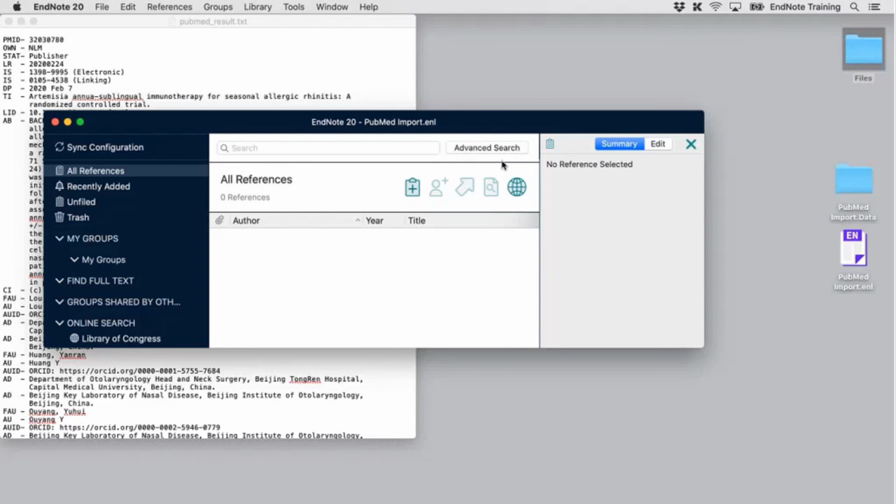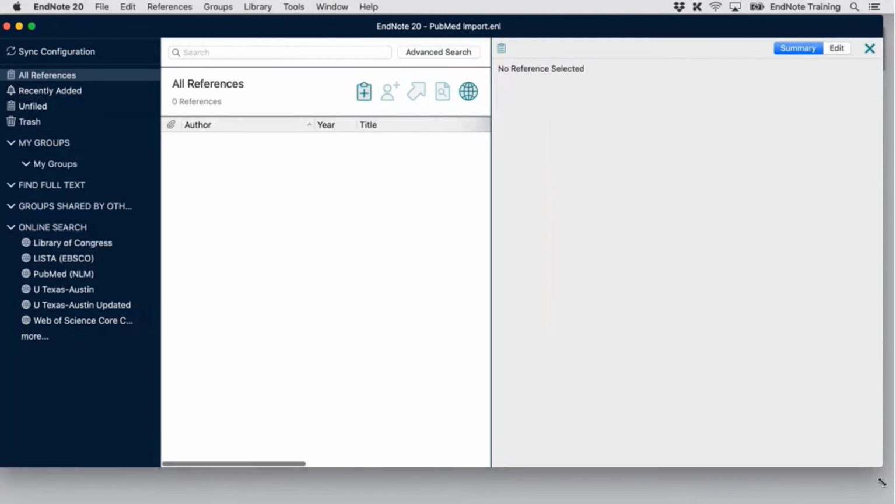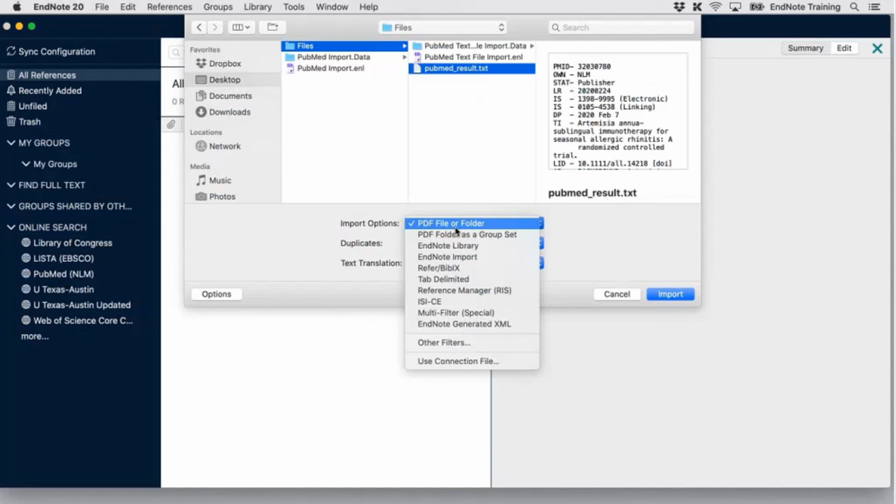All right, we see my new blank library appear on my screen. And just to walk you through the import process, and again, this is basically the filter that you're going to be applying to the import. And we just saved a newly named version of that PubMed filter.